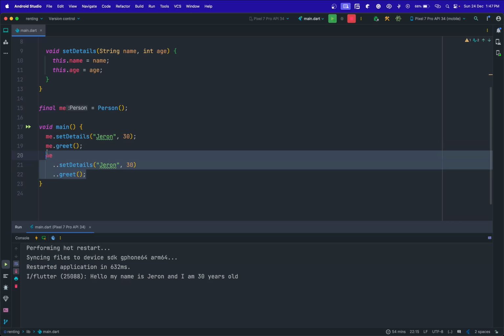So the next thing we'll be looking at is the null-aware cascade operator, which is this one over here, but it's something like this.